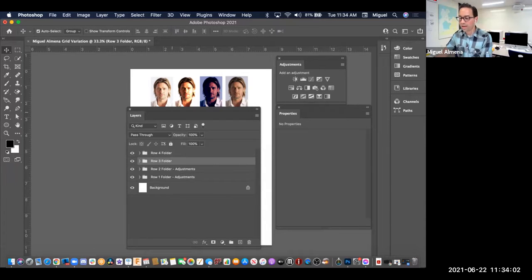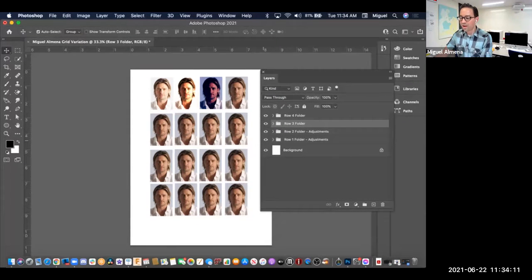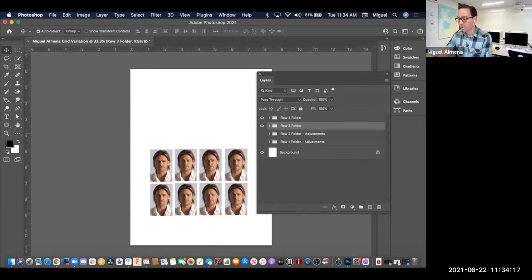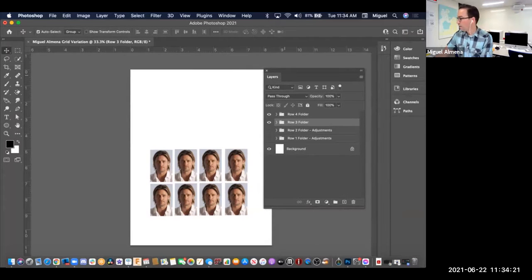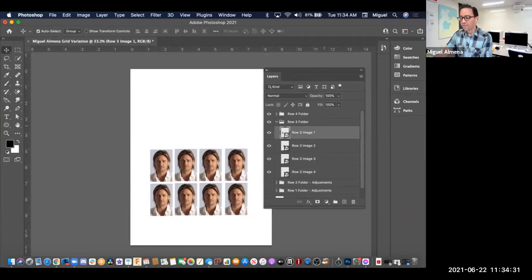Okay, well, I'll show you that right now. I'm gonna close properties and adjustments here on the right. Move my layer over. I'm actually gonna hit the little eye on the row 1 folder and row 2 folder so I can just make it super easy for you guys to see the row 3 and row 4 folder. Okay, so in this instance, what we're gonna do with the row 3 folder is that we're basically going to add some effects onto this.